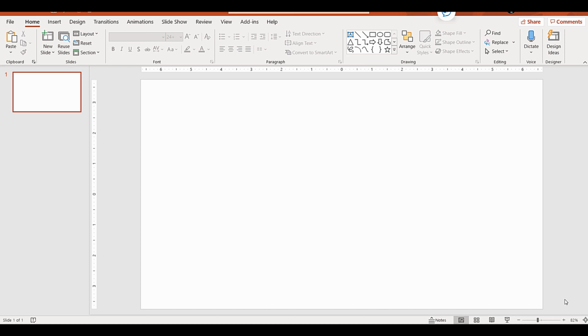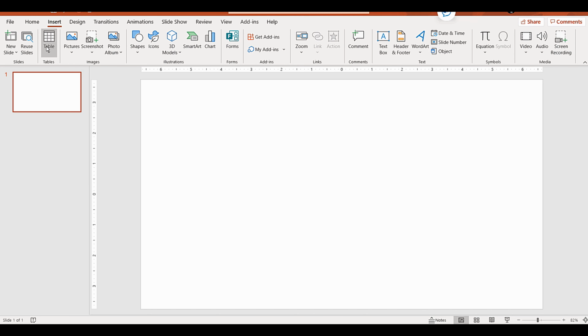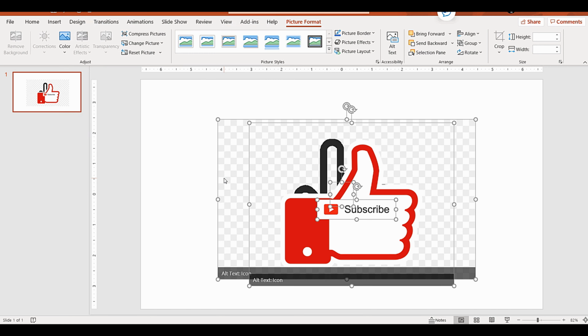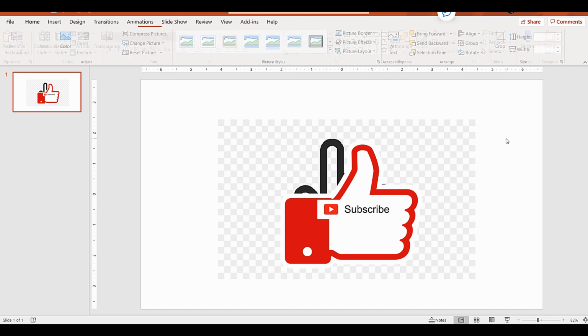Now, I'm going to start with the 4 key icons that we need. I did not draw them. I downloaded them from the internet. So let's start with Insert, Pictures from this device, and I'm going to take the bell, the pointer, the like, and the subscribe, and I'm going to click Insert. And it brings all 4 of them in.